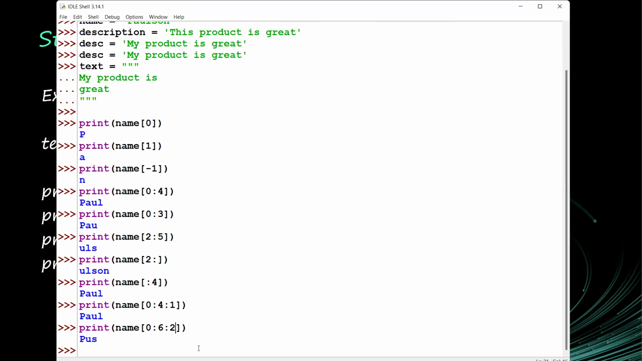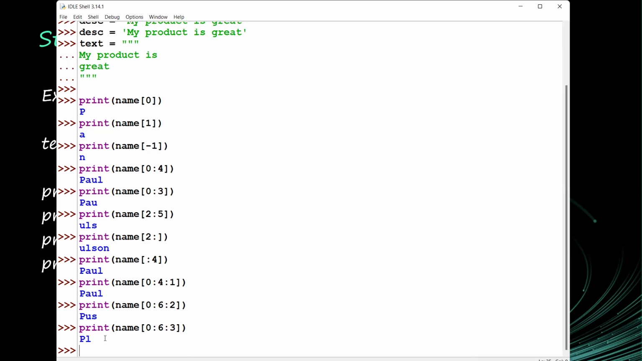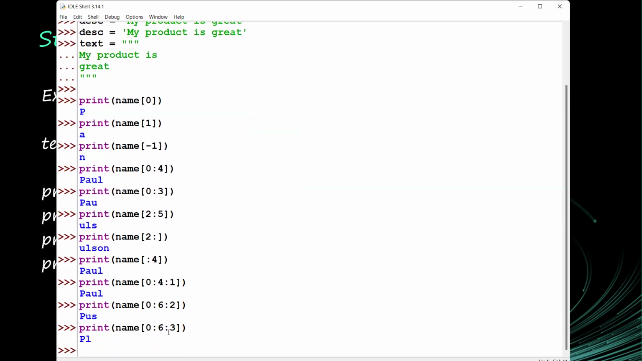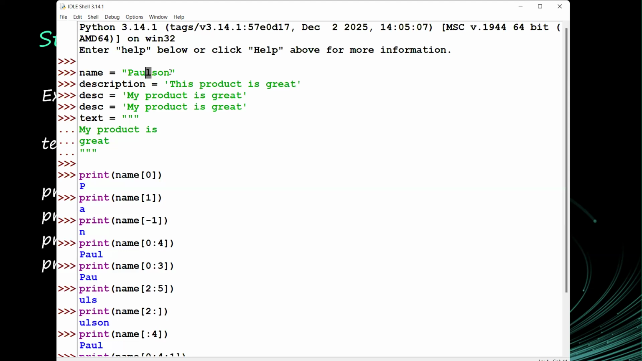I want you to try it out. Let me also help you out. I want to seed by 3. I'll go with name, and then start from 0 and end at 6, but seed by 3 instead of 2. So what will happen if I go now? You see, it starts with P, and it will skip the next 2 characters and give me the third one, which is L. And then we don't have enough values again. Remember that the index 6 will not be inclusive. That is why it did not give us the n.